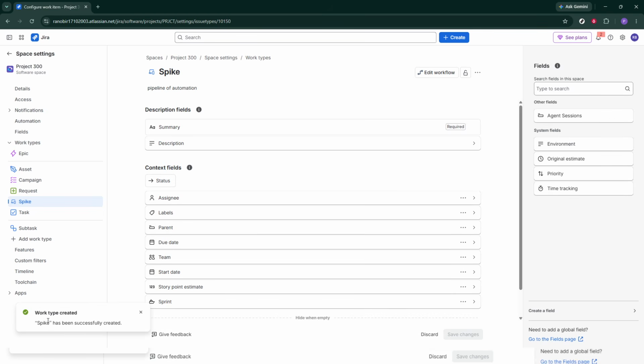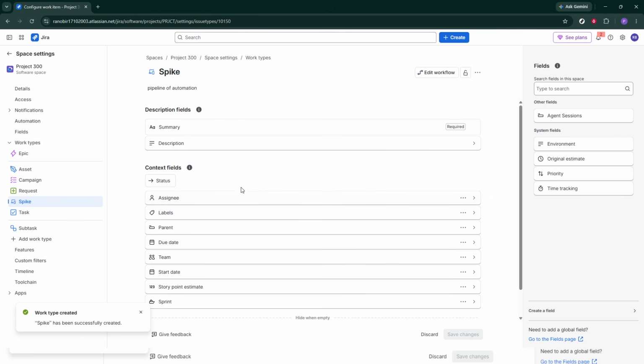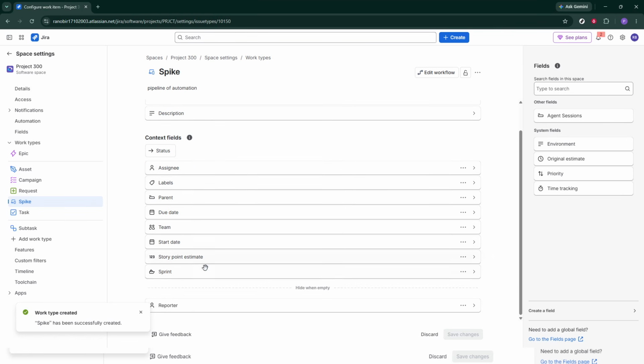Now you can start adding spikes as needed for your team's various projects. Each spike can serve as a dedicated work item for research and experimentation, helping you navigate challenges more effectively. Remember, using spikes can significantly improve your project management by providing clarity and helping your team tackle uncertainties up front. So go ahead and start creating those spikes.